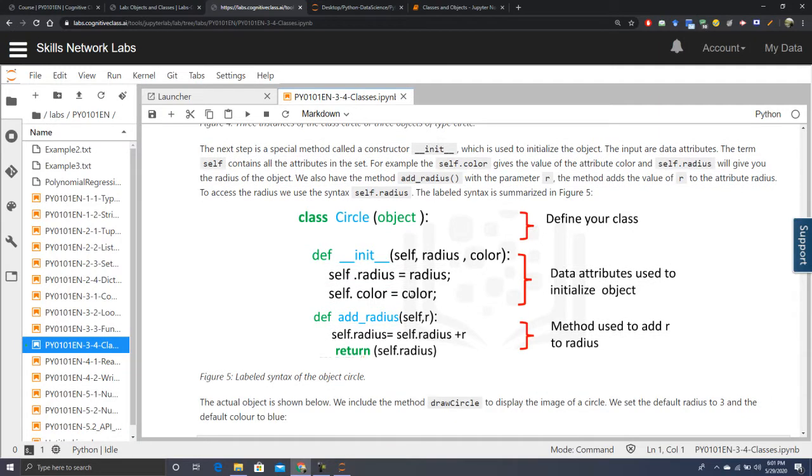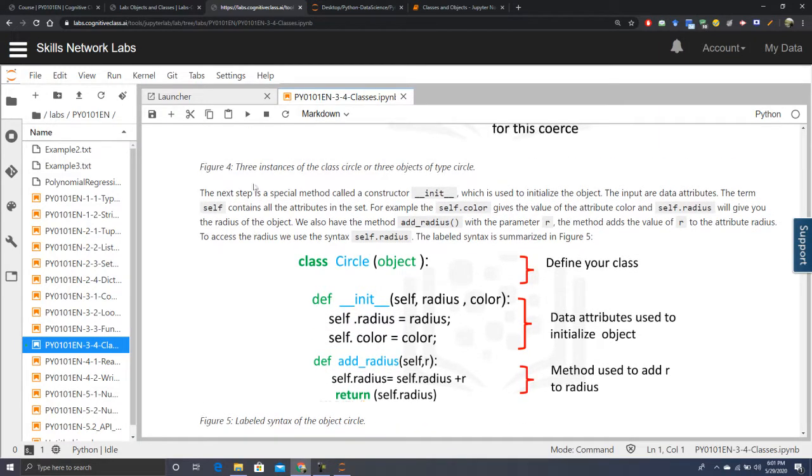Okay, so let's go through the explanation as well. The next step is the special method called a constructor, __init__, which is used to initialize the object. The inputs are data attributes. Okay, you have to input data attributes. The term self contains all attributes in the set, as mentioned. For example, self.color gives the value of the attribute color, and self.radius will give you the radius of the object.